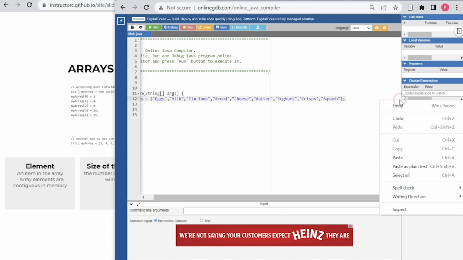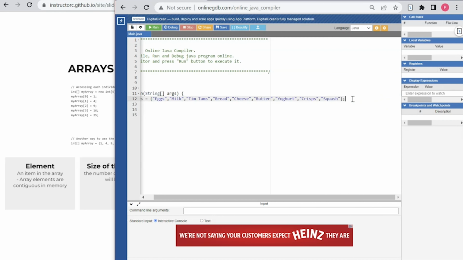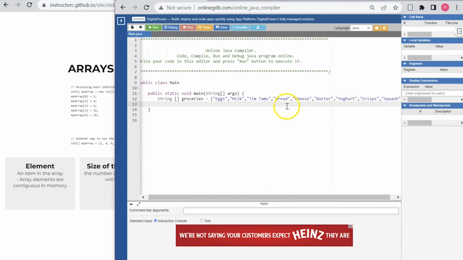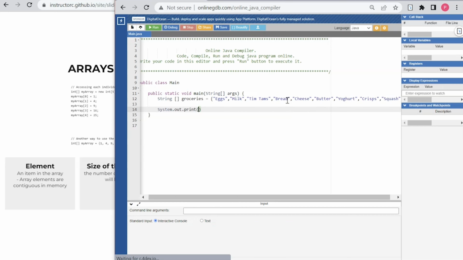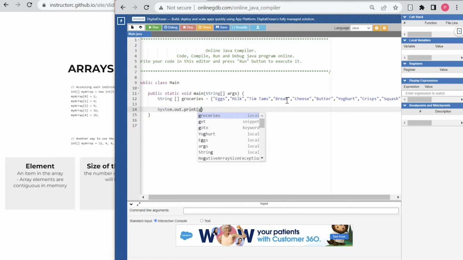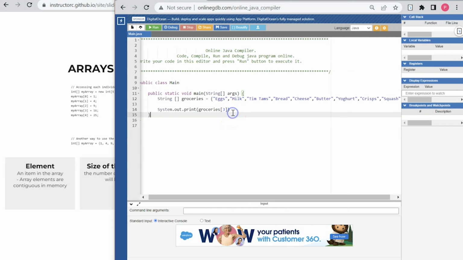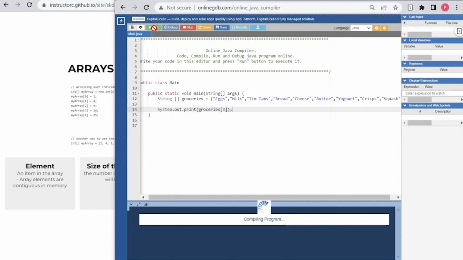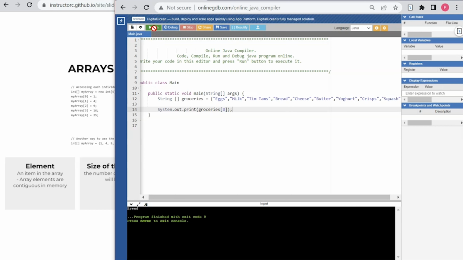Just as a quick review from the previous video, let's say I wanted to output bread. The way I would do that here is to say system.out.print, and I give the name of the array, use the opening bracket. In this case, bread is at index, let's say 0, 1, 2, 3, index 3. And if I were to run this program, let me make sure I put a semicolon, I should get the value of bread in the terminal.